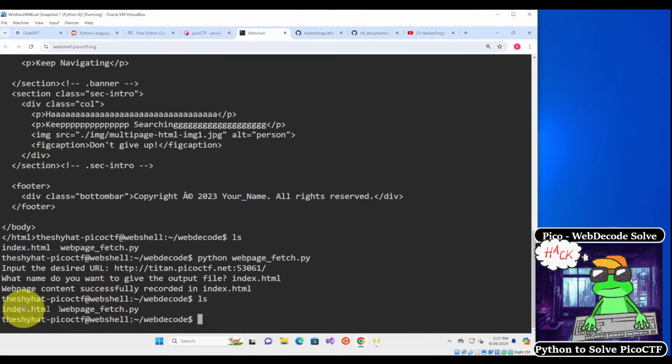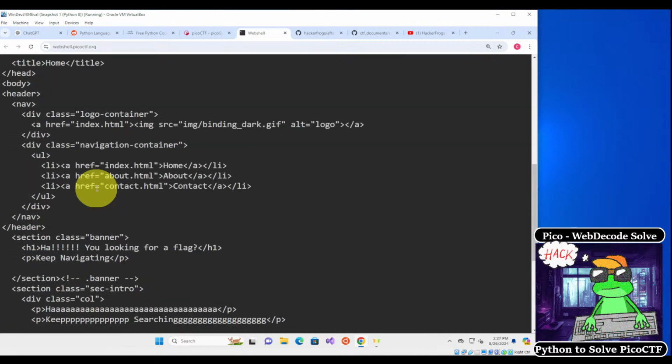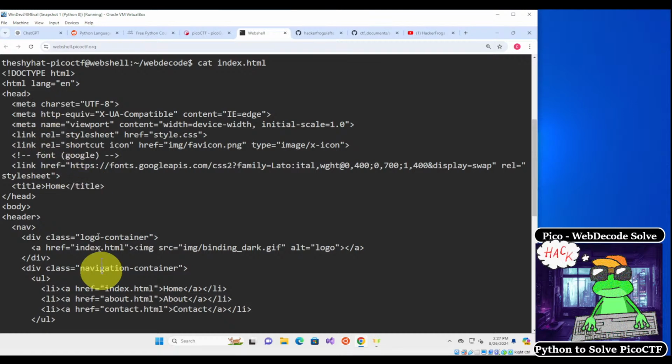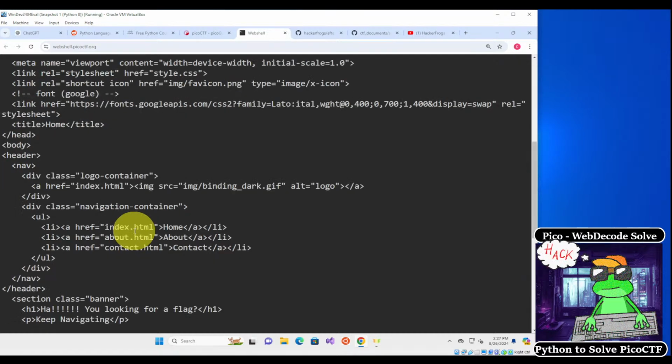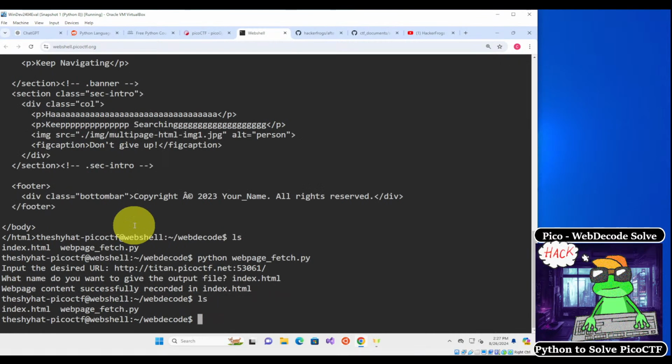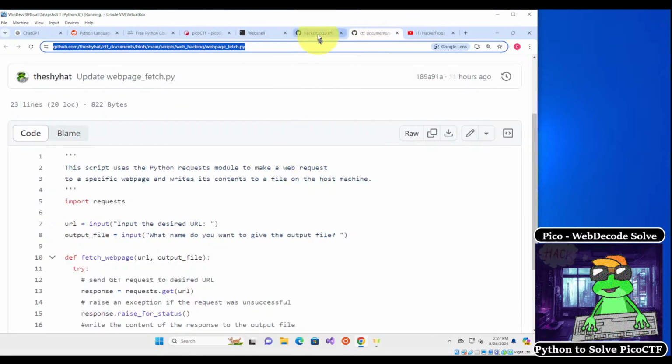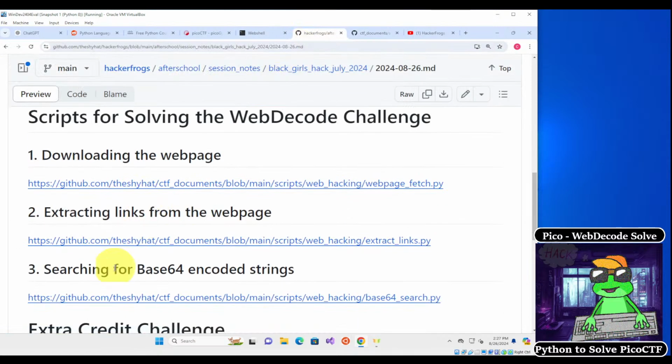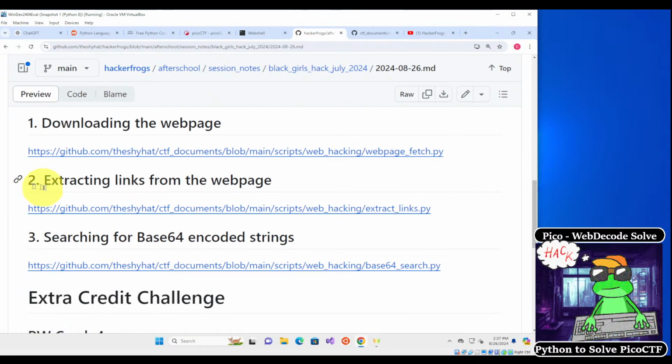Okay. So now that we've downloaded this web page file, what we're going to do is try to extract all of the links from this page, and we can do that with another script. So we're going to go over to our GitHub again. And the second step is extracting links from the web page.